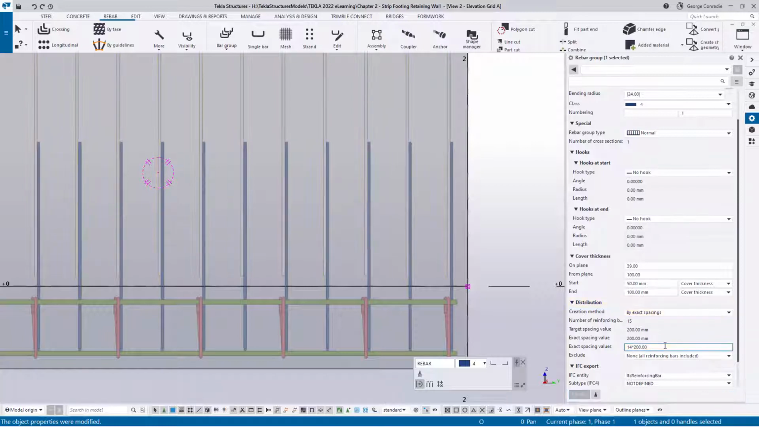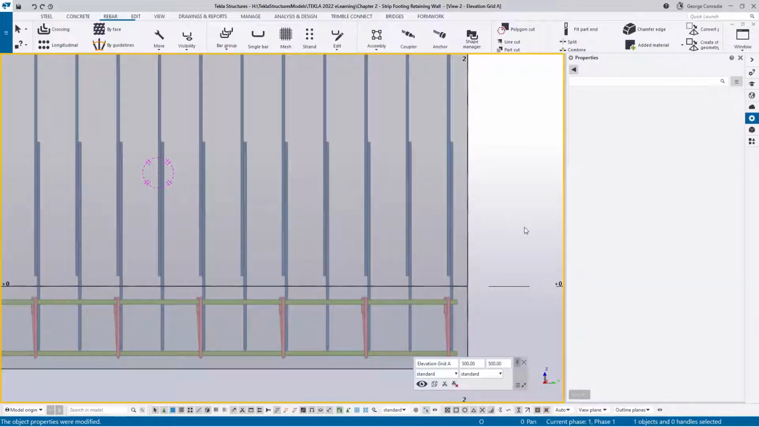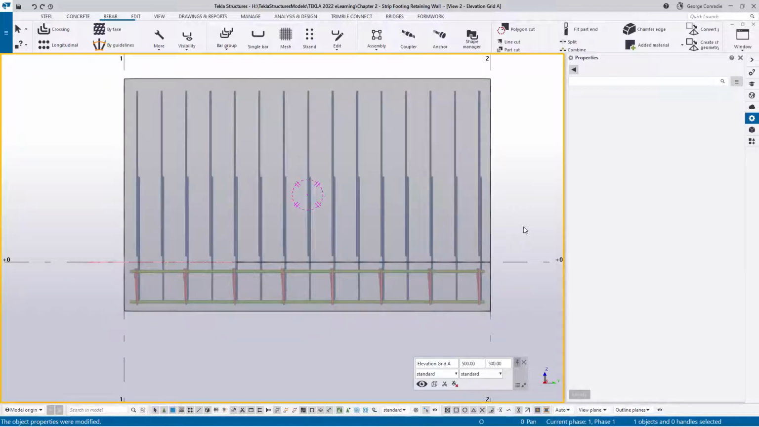Now, the reason why I like to use exact spacing in this regard is because once you go to your drawings, your annotations are easy and they're very round. You don't have silly dimensions. And secondly is, by doing this process, you're pretty much ensuring a clash-free wall.